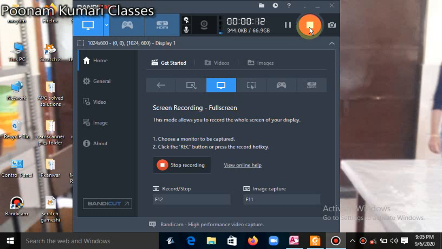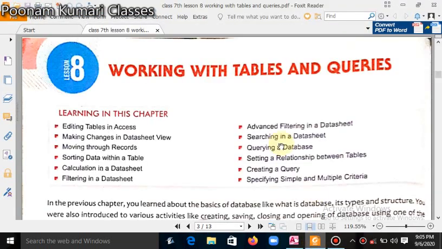Today we will start our lesson number 8, working with tables and queries. All of you open your books, page number 92, and see this lesson explanation. We will start from here.